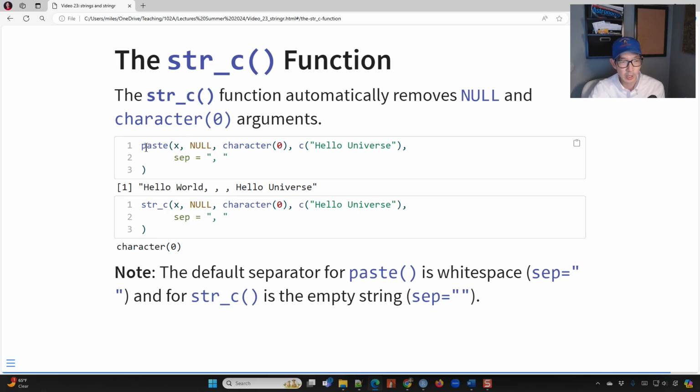So here we have paste, and we have str_c. One thing about paste is if you give it zero length vectors, paste will go through and kind of use them. So if you have x and NULL and character(0) in hello universe, it will paste these things together. Whereas str_c will say, you know what, we've got these zero length things, and it won't return these things, and it won't allow you to mix these things together. So that's something just to be aware of.